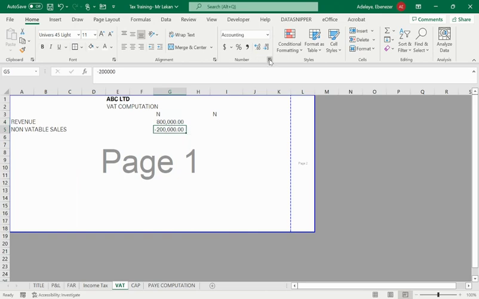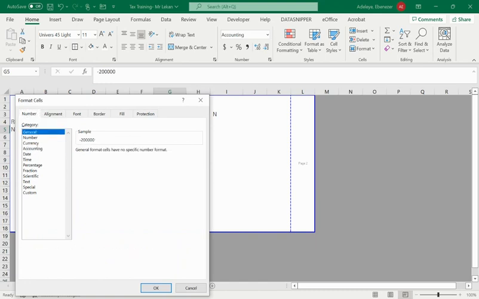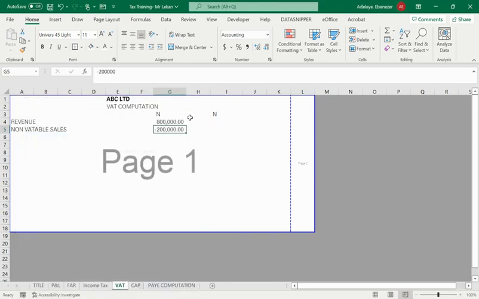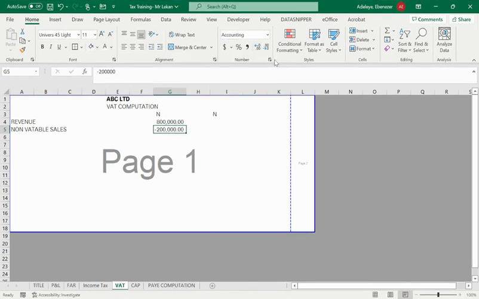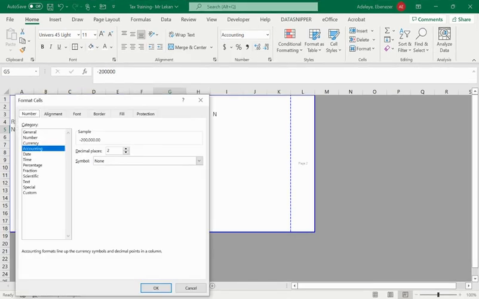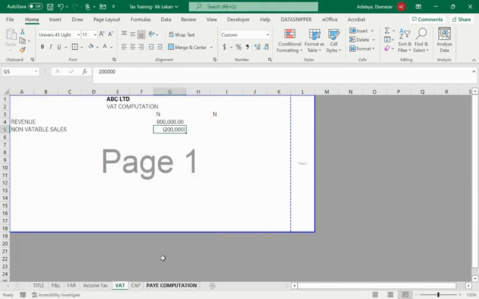Okay, it's not allowing me to do it. Let me just. Okay, why am I not able to adjust this thing? Okay. So I like to have it in brackets.